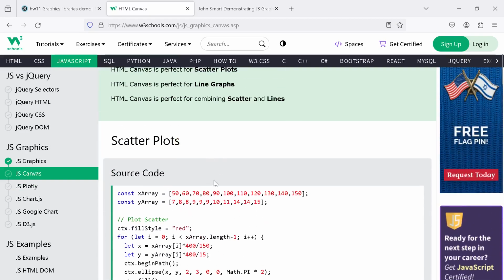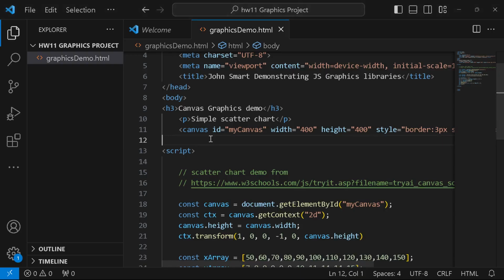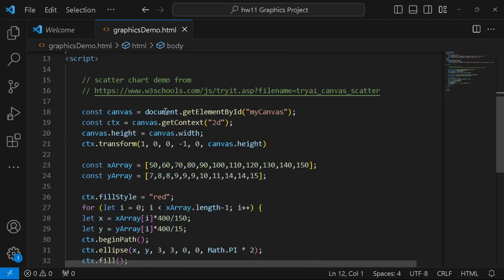So they demonstrate how to do a scatter chart. Oh, maybe before we go to the line chart, let's make sure we understand this code and let's add comments as we go. Let's close our File Explorer. Let's see if we can understand this code.